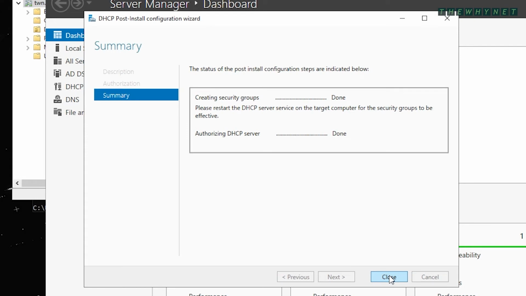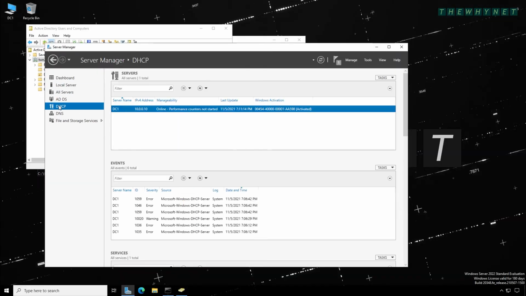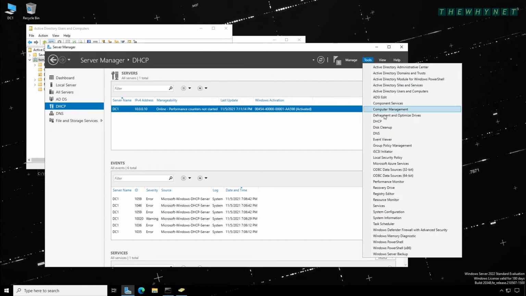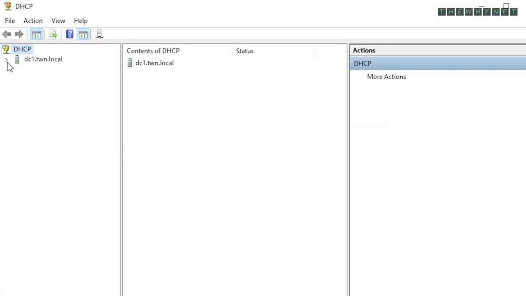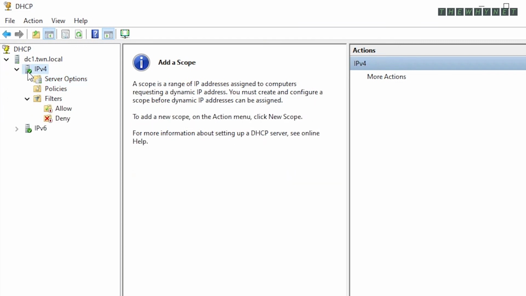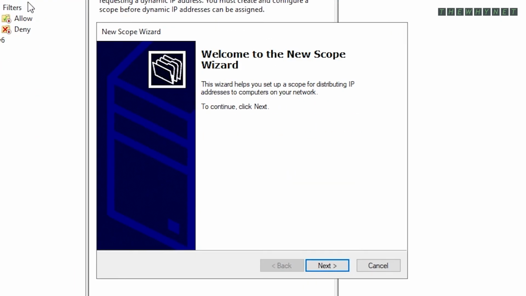The summary window shows the success of these tasks. Click Close to close this window. The next step is to configure the DHCP server. Click Tools in the Server Manager and choose DHCP from the list. When you expand your server and click IPv4, you see a message requiring you to add a scope. To add a scope, right-click IPv4 and click New Scope.